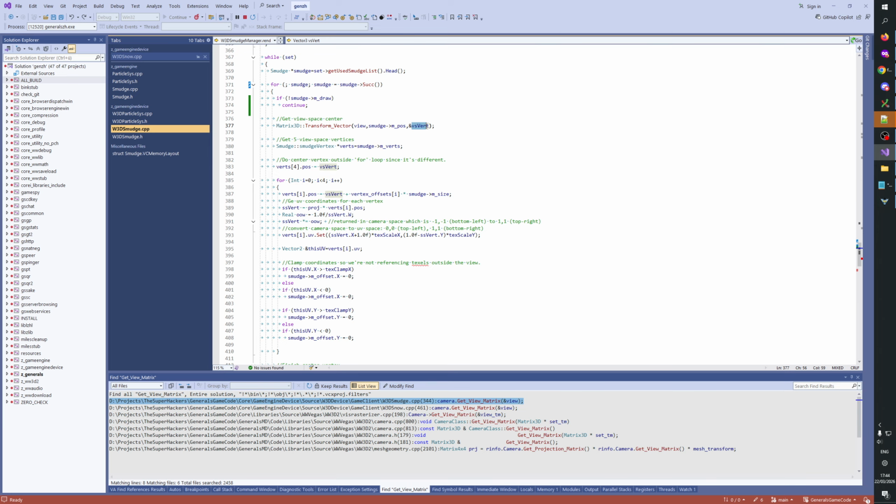So this is view space vertices, this is screen space vertices. Yeah. Verts. View space. Yeah. VS verts. Projection.